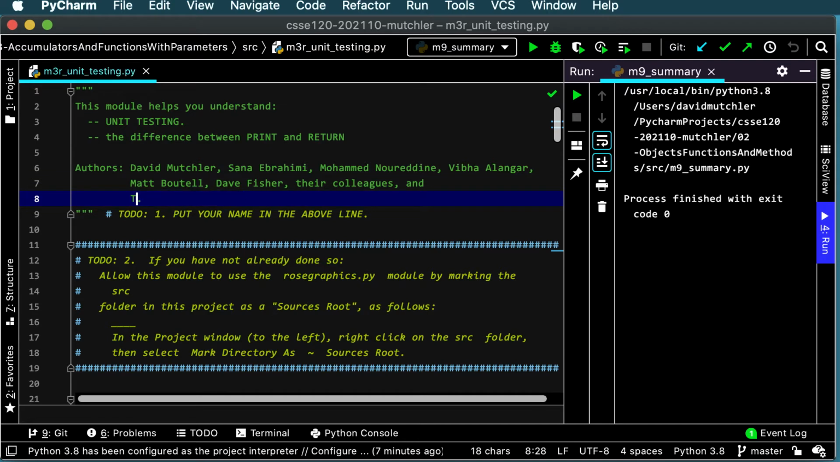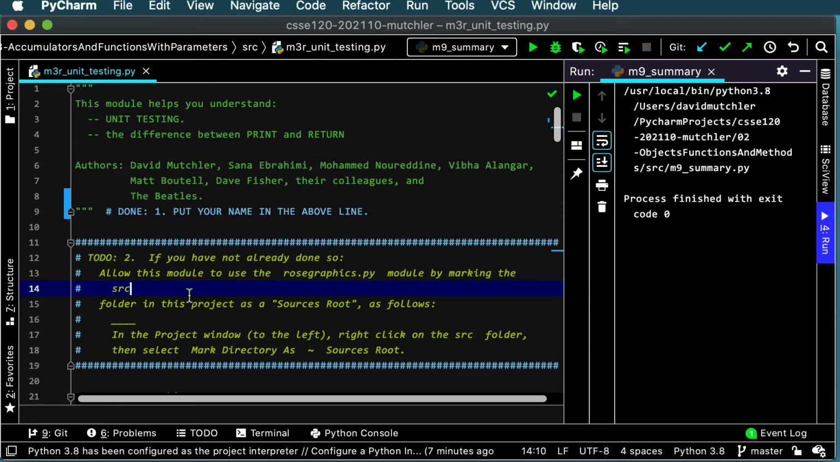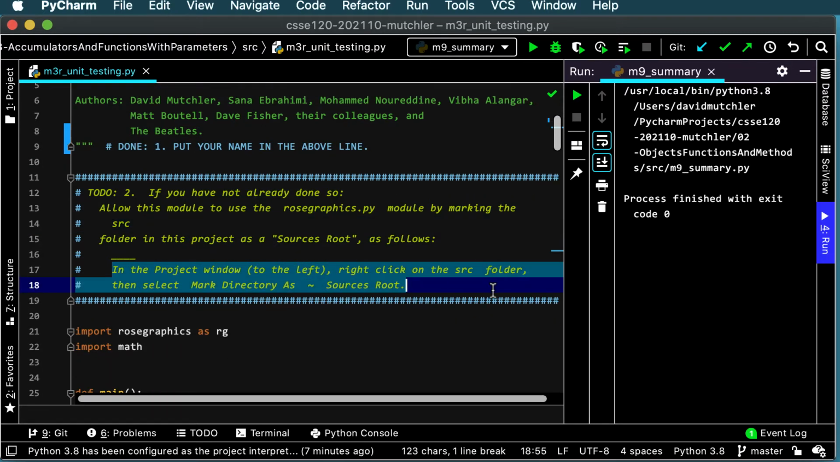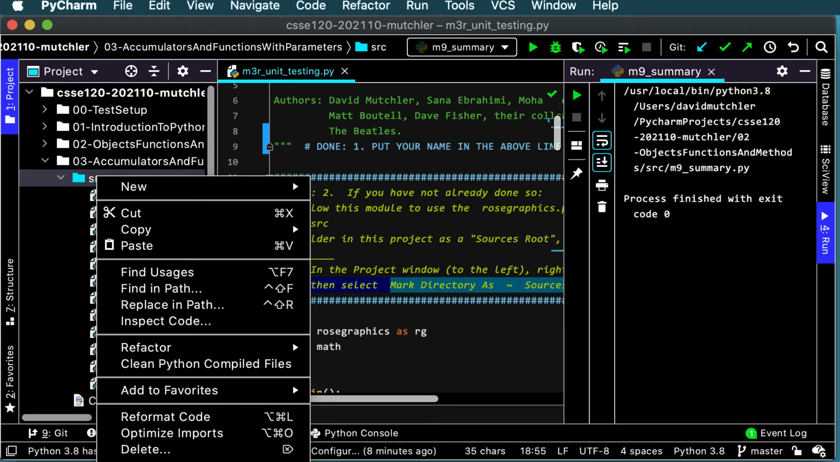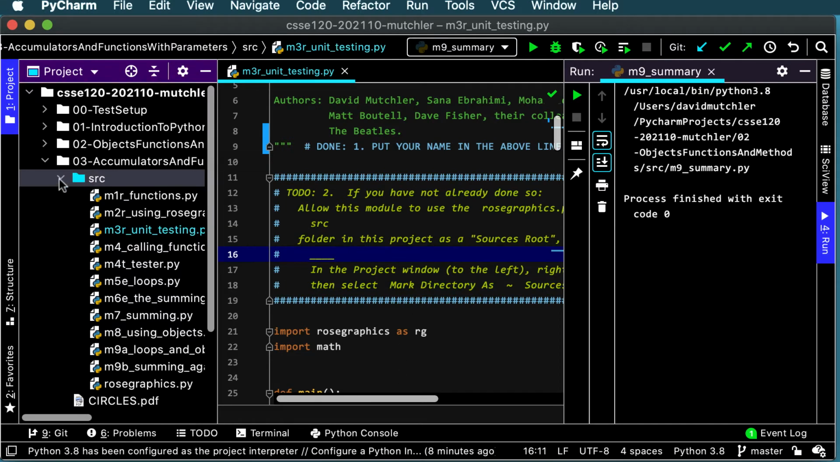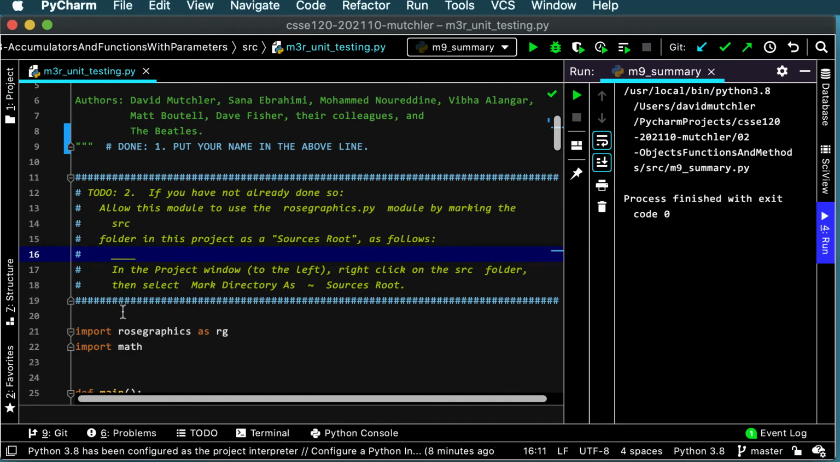Let's go ahead and do the first to-do. So put your name where it says put your name here, and then mark that to-do as done. As we've done in previous projects, set the source folder by right-clicking on it and selecting Mark Directory as Sources Root. That will make it so that PyCharm doesn't flag the things being imported from this folder as errors. So again, right-click on src and then mark it.